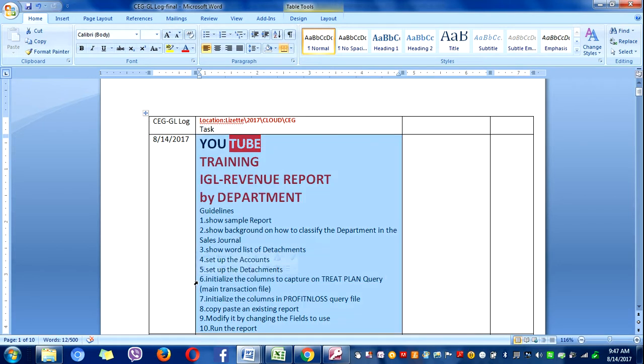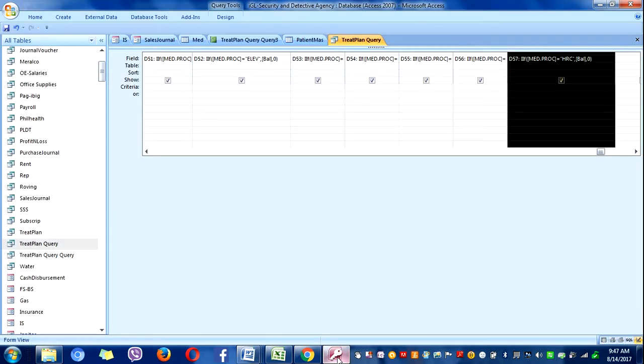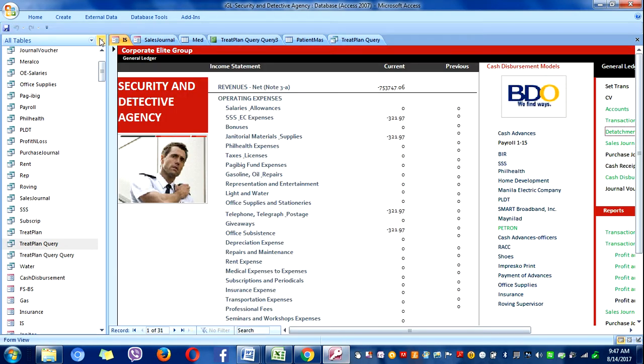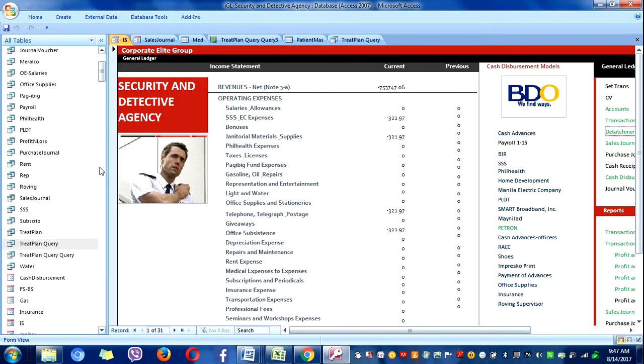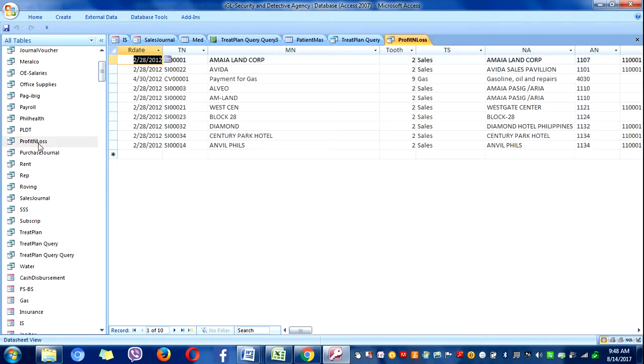Now, as a review, this is for capturing the transactions in your transaction file. This, on the other hand, is for capturing it in the report, the profit and loss report. So totally two different files, but related files. Okay, so let's go to your main menu and look for the profit and loss query file. There it is, profit and loss query file.